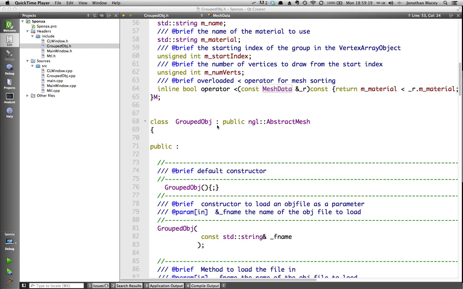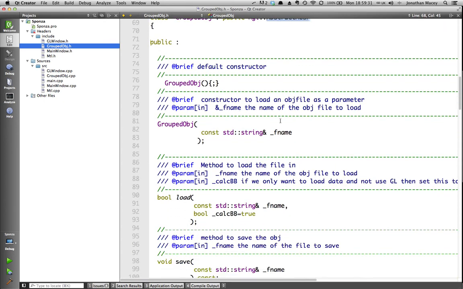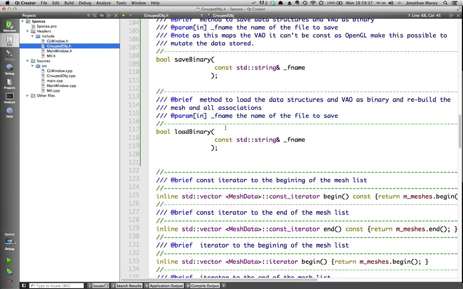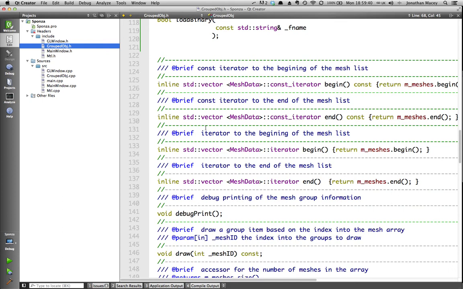Sponza class demo. At the moment we're looking at the GroupedObj file, and as I said previously, it inherits from the NGL abstract mesh. You can see I've got a couple of default constructors. I've got a load method, save method, save binary, load binary. Because I've got most of the information being stored in a std vector of mesh data, I decided to open up that vector to outside the class so that we can easily iterate through and do what we wish to. This makes it easier for other people to extend and access things within the class without obviously making it private.